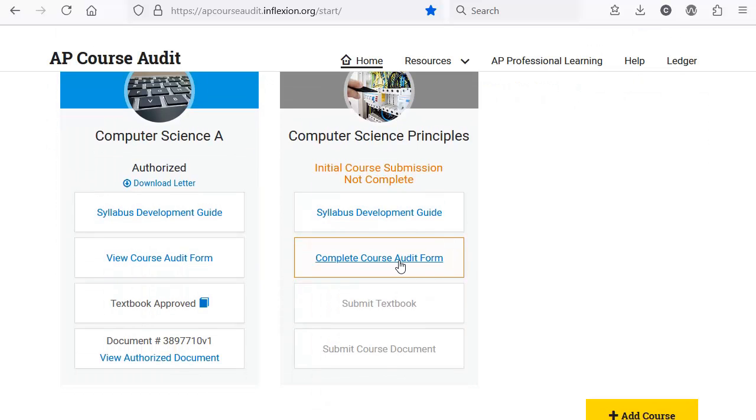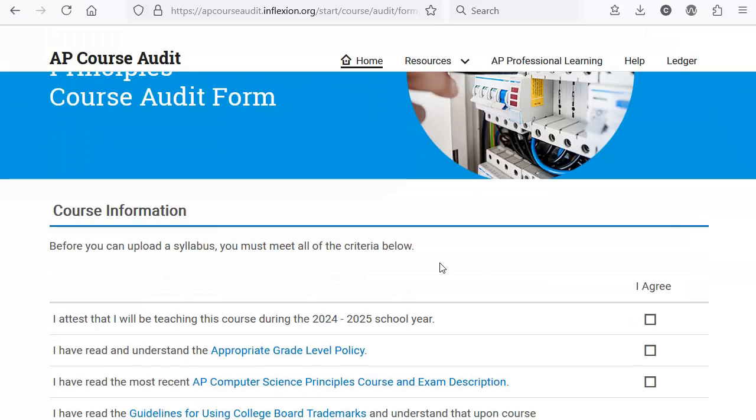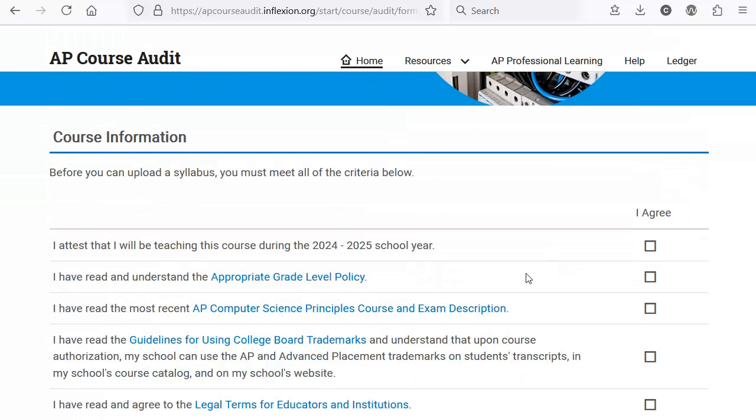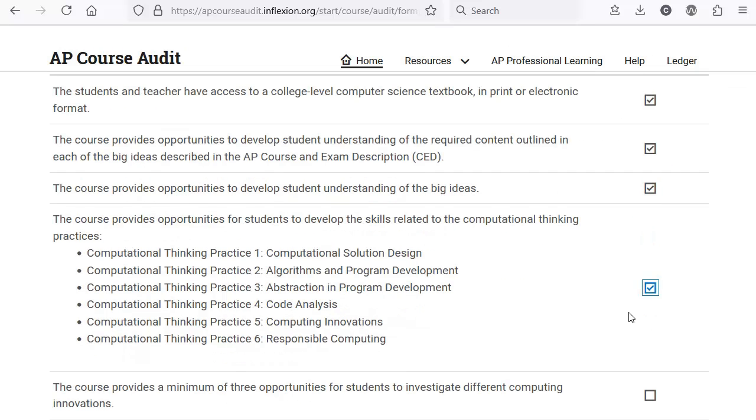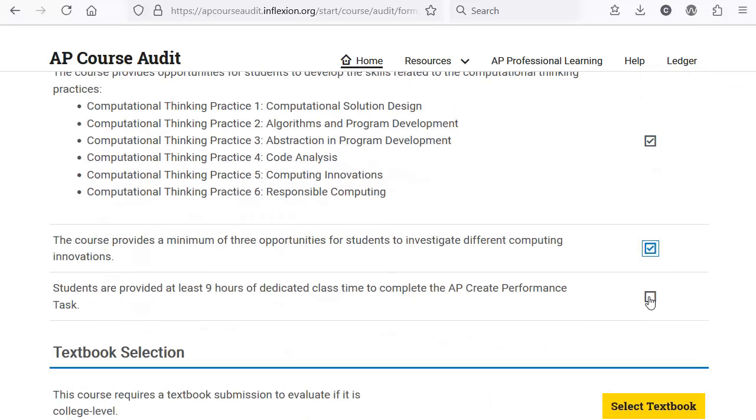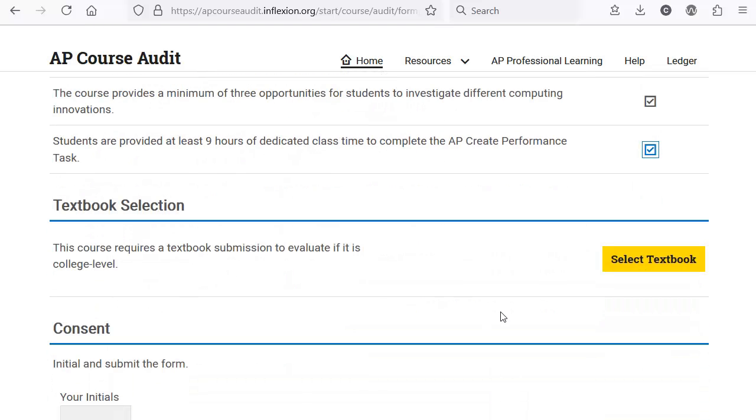And let's complete the course audit form. The course audit form has quite a few checkboxes, so you want to carefully read through all these agreements and check the I agree box next to each one. And once you check all those boxes and you get towards the bottom, you want to select your textbook. So you want to select the CompuScholar textbook.